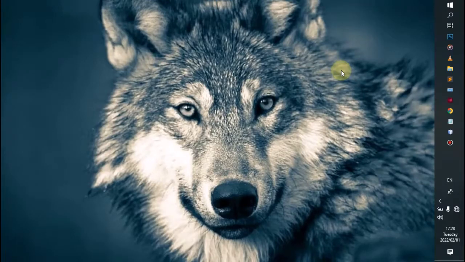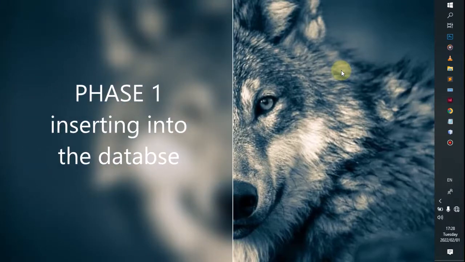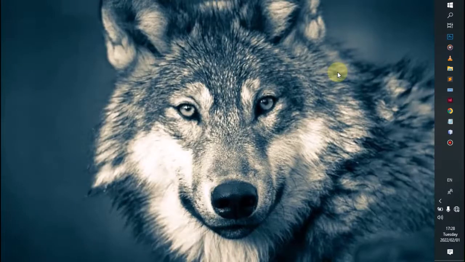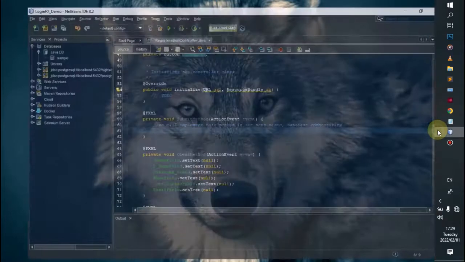I'm selling Jove. On our JavaFX playlist today, we're gonna be connecting our registration page to the database. We're also gonna be connecting our other page, which is the login page, to our database. So without further ado, let's go ahead and open NetBeans.